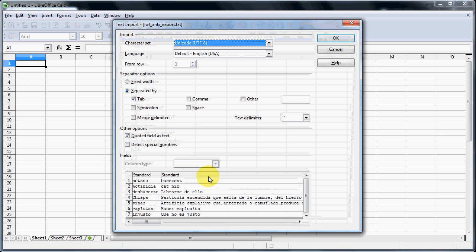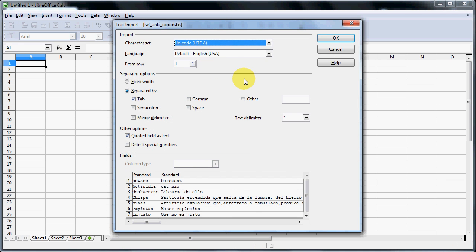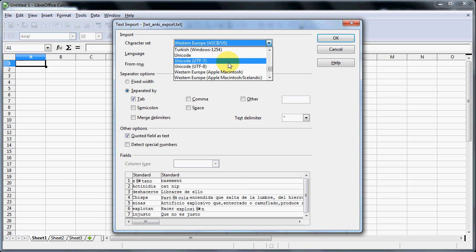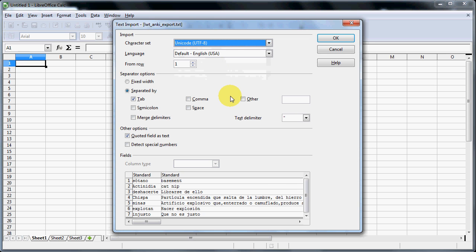And it should bring up this box, and you want to make sure that everything is set right. More than likely you want Unicode, because if it's not Unicode, you're going to find, oh look, my accented letters don't look right. Or if you're studying a language like Japanese, your characters just will not be correct at all.